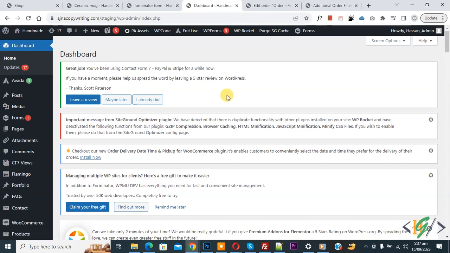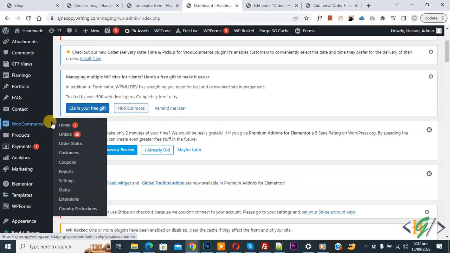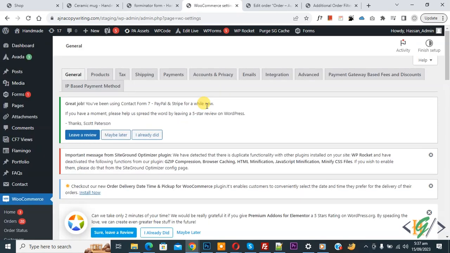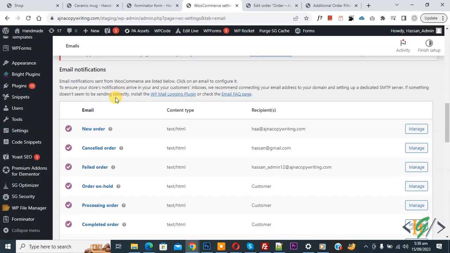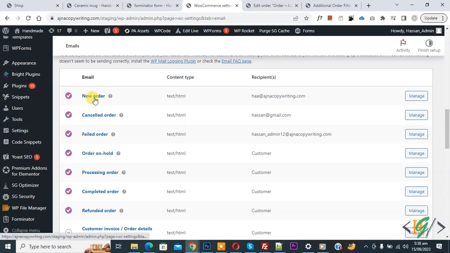So we are in WordPress dashboard. On the left side you see WooCommerce and then you see Settings. So click on it. Now General settings open and then you see the Email tab, so again click on it. Now the Email section opens and scroll down, you see email notifications, and then you see email, content type, and then you see recipients and then you see email, new order, cancel order.